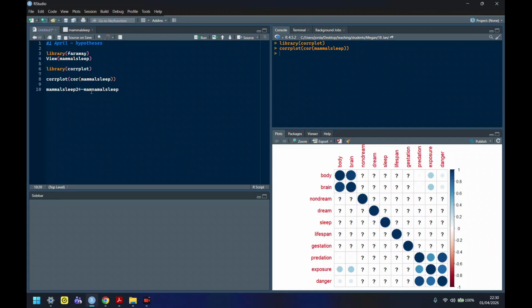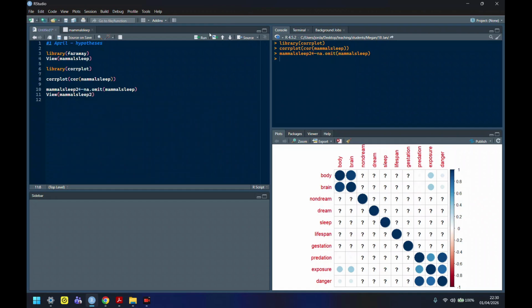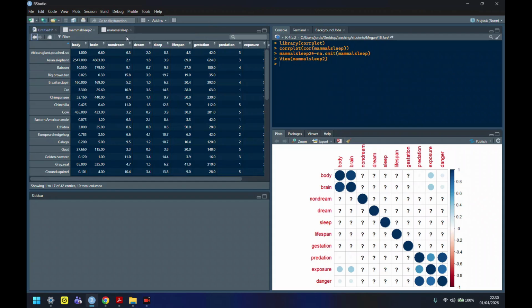What you can do now is, a little bit like in tidyverse when you're generally copying data frames, you put prior to the original data frame name na.omit, and then you put the original data frame name in brackets. Okay. Now just to keep this organized, let's view mammal sleep 2. So we have that showing up in the source, and we can compare that with the other one.